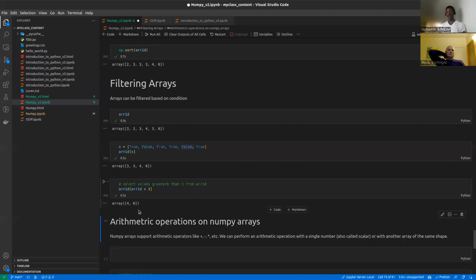And you see, I got 4, 6. So it used the condition here to select the element. Does that make sense?